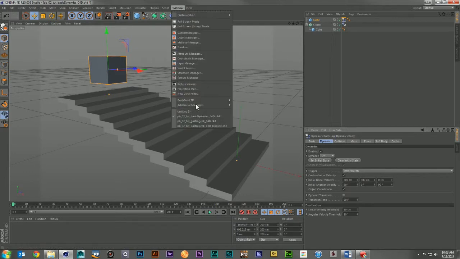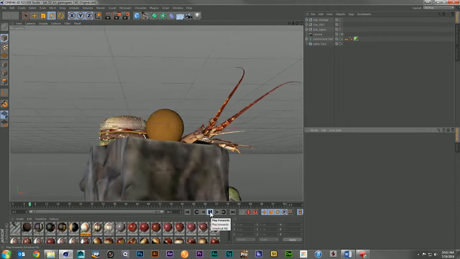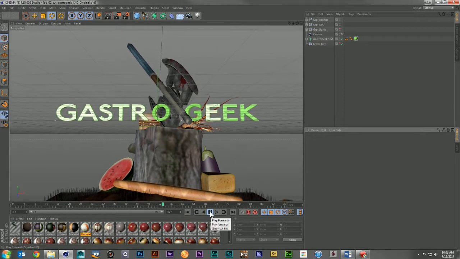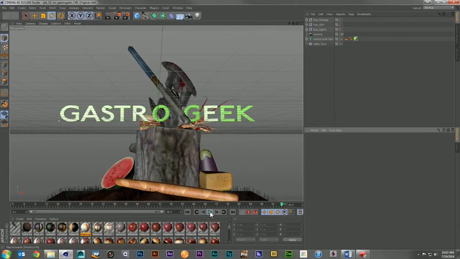So how did I use this for GastroGeek? Here you'll see we have that axe coming down and splitting that orange in two. And it could have been keyframe animated, but I wanted to use dynamics so that it would have every chance of having more realistic, more beautiful motion than I would think to add in the keyframes.